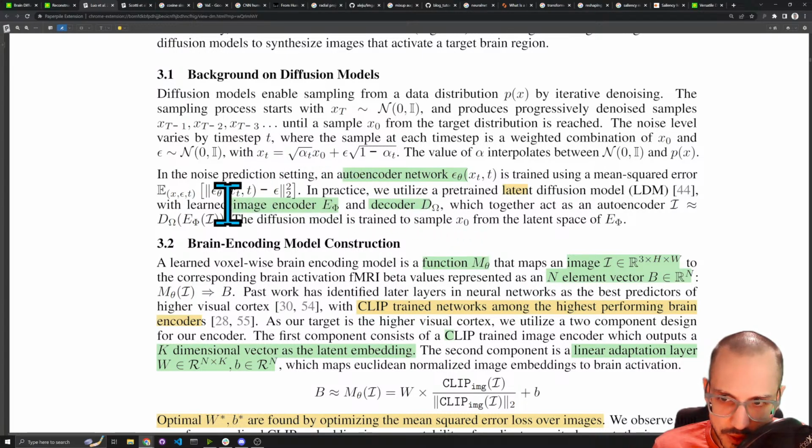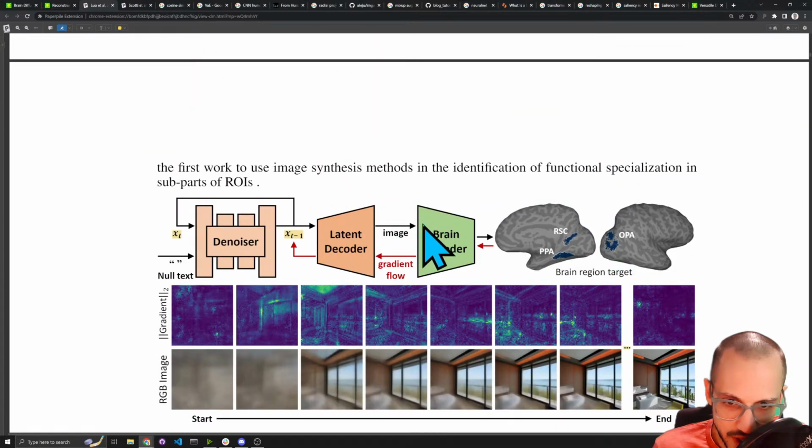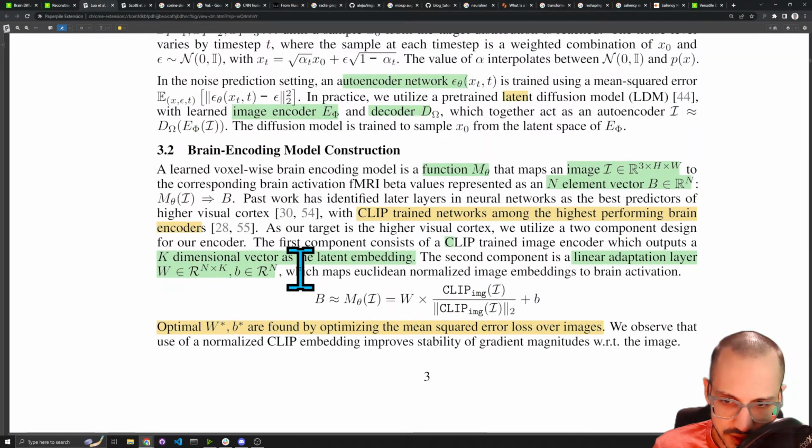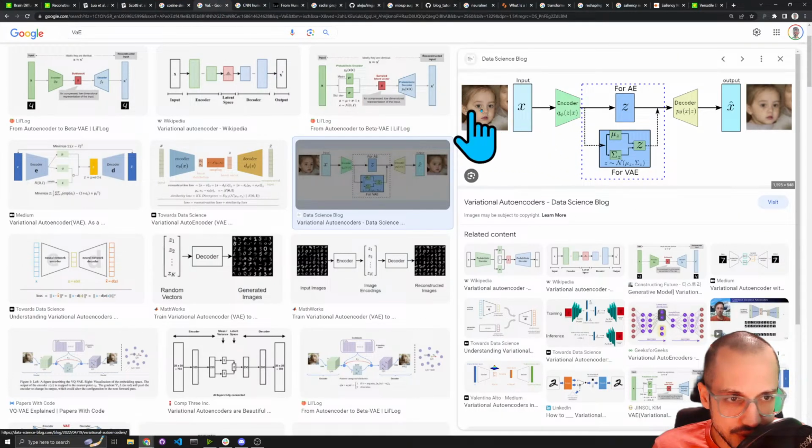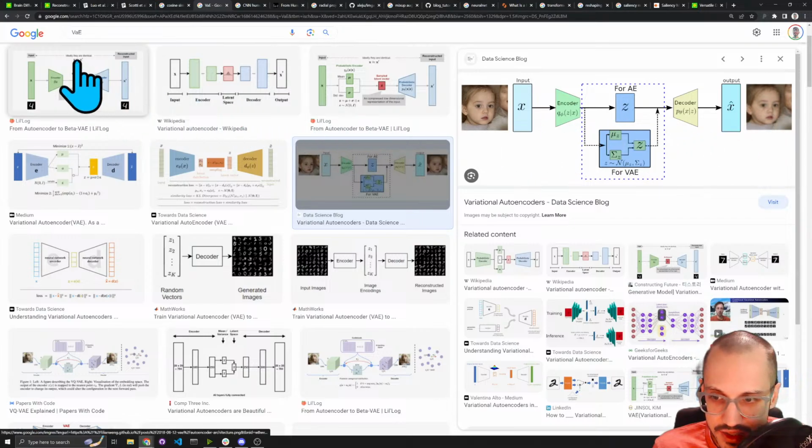A pre-trained latent diffusion model with a learned image encoder. The image encoder goes from the image to the latent. So why are they taking the image and using a decoder to turn it into this X? You can't go backwards through a decoder. This is just straight up wrong, right? The flow is this way: you feed an image into an encoder and get the latent. You feed the latent into a decoder and get the image. You can't feed an image into a decoder and get a latent. You can't go backwards through the decoder. That doesn't make any sense.